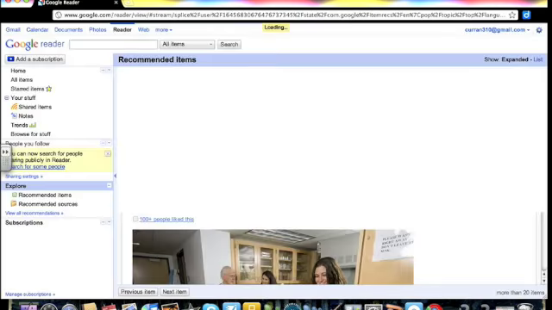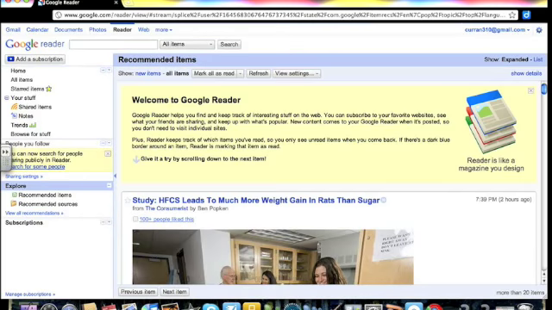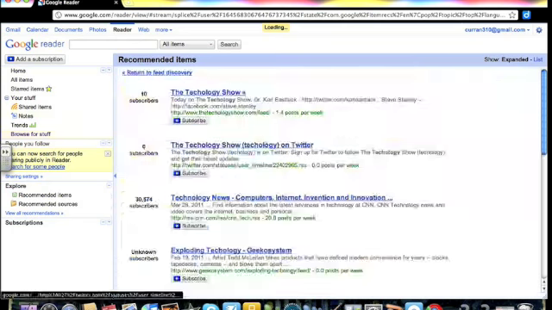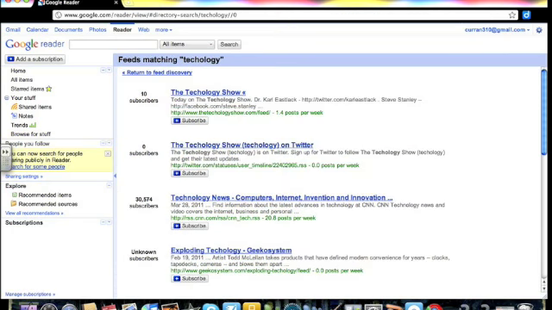That'll take us to the Google Reader interface. Up in the upper left hand corner, right underneath the Google Reader logo, you'll see the Add a Subscription button. Clicking that opens a field, and in that field we can type the URL of the blog we want to subscribe to, or we can enter generic search terms, and it'll search for blogs that match those terms.